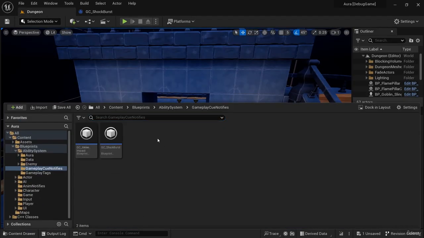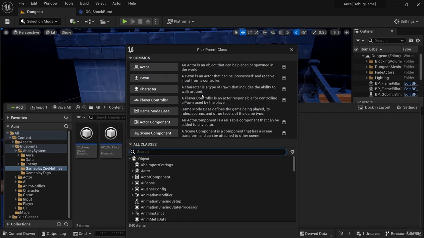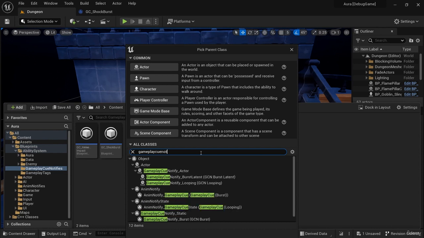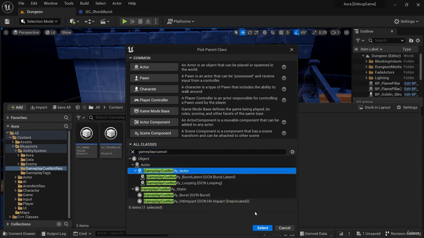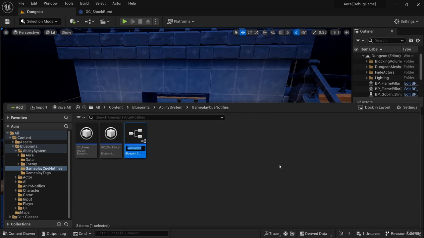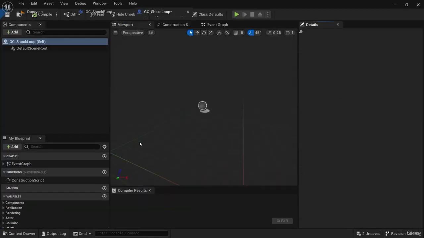I'd like to create one of those now. So I'm going to go to create new blueprint class and search for gameplay cue notify and choose gameplay cue notify actor and select it. And I'm going to call this GC_ShockLoop. Shock loop seems to indicate that this is going to be something that loops, and that's what gameplay cue notify actors are pretty good for. If you need some kind of looping sound or perhaps a Niagara system that needs to stick around until you remove this gameplay cue, notify actors are great for that.